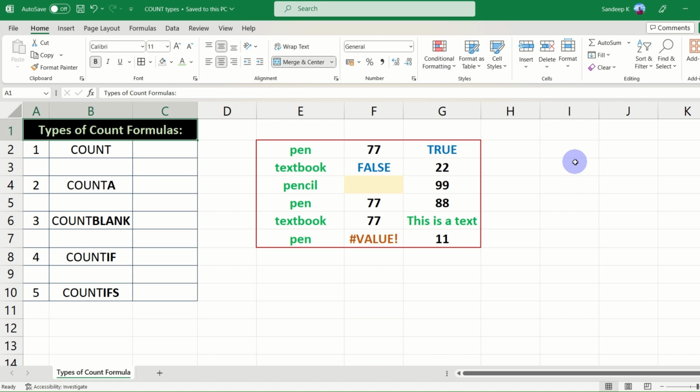Hi everyone and welcome to another video. So in this video we will see what are the different kind of count formulas that are available in Excel. Let's get started. So the very first formula that you see is count.